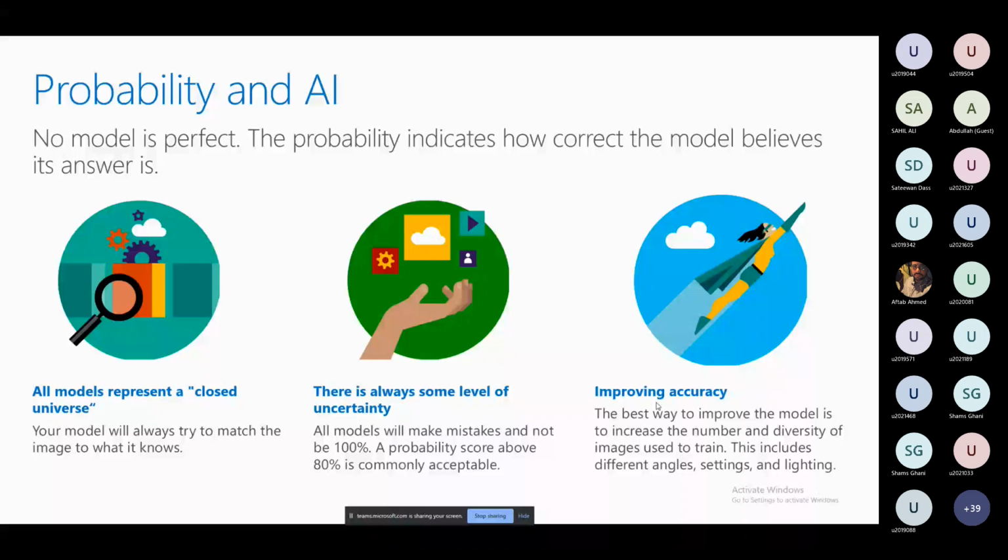Right. And then again, there is always some level of uncertainty. All models will make some mistakes, and a 100% accurate model is almost impossible. And by impossible I mean a model that is 100% accurate on real data. So improving accuracy. Now how can we improve accuracy?